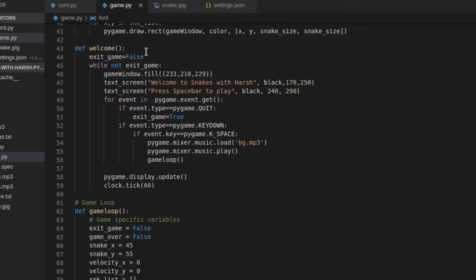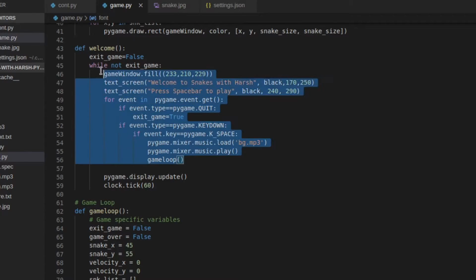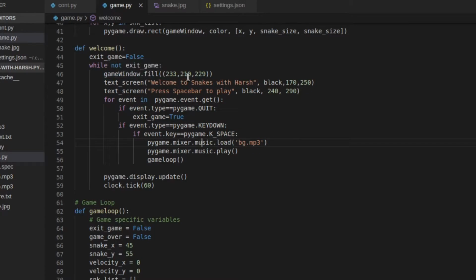The welcome function works to display all the things which will be loaded when the game is started initially. It has a variable exit game which is false initially. On the basis of this boolean variable this loop will be running, and the things will be loaded or the game will be exited. Firstly, we have filled the screen with a pinkish white color. I will show you when I display the game screen. After which we have displayed two texts: the first is the welcoming text, after which we have displayed press spacebar to play, guiding the user on how the game will start.